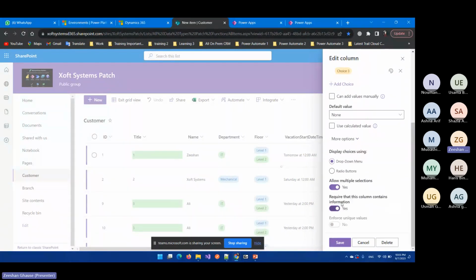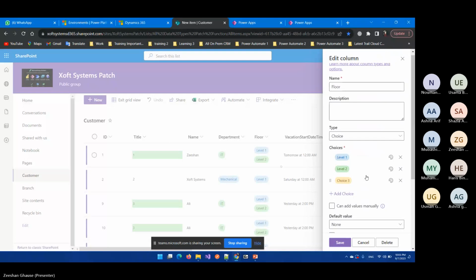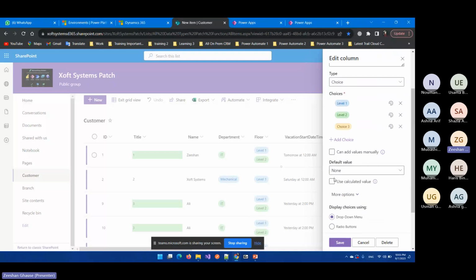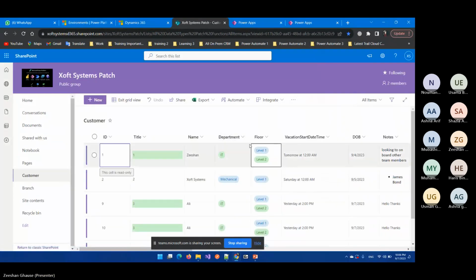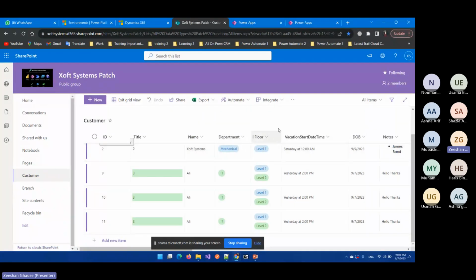And this is the same thing. You can make it required. You can enforce that there should be a unique value, so no one else can duplicate it, and you can even convert them into radio buttons. And then this is the same thing, default values, and you can calculate them. And if I enable this one, you can enter values. So when I save this one, it applies the changes on the fly. How slick is this?